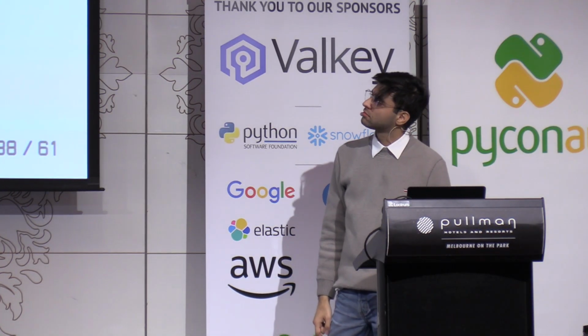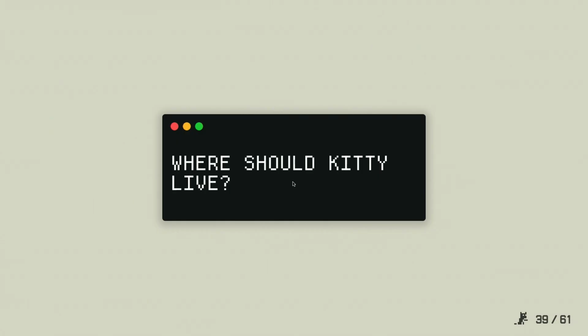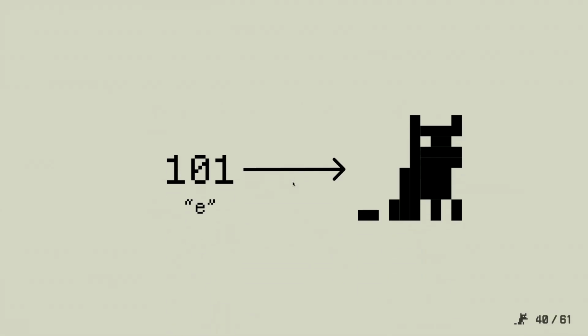Cool, let's make it. But there's one question we need to answer. What Unicode character do we give the kitty, right? We can't just chuck it in. It needs something to reference it. Well, I said, whatever, E. What could go wrong?